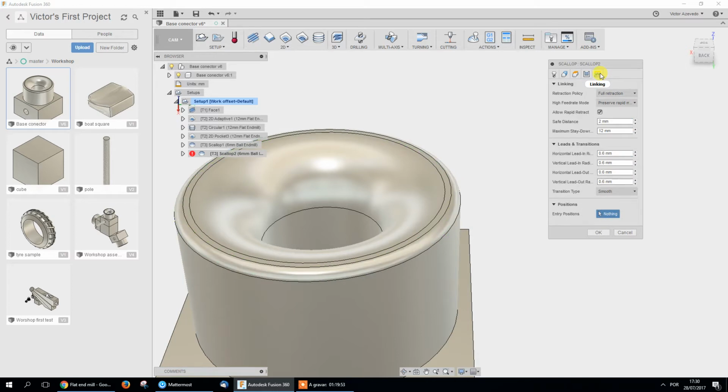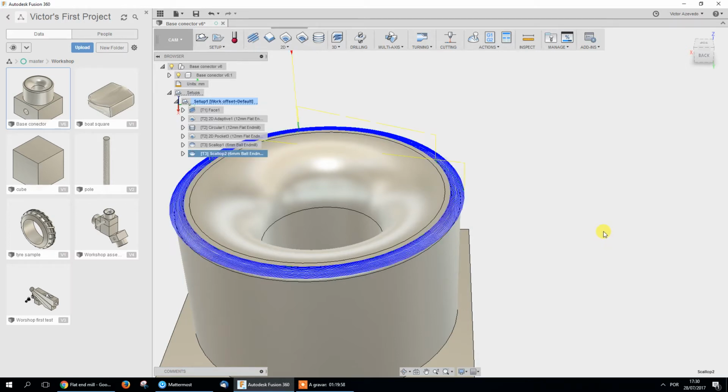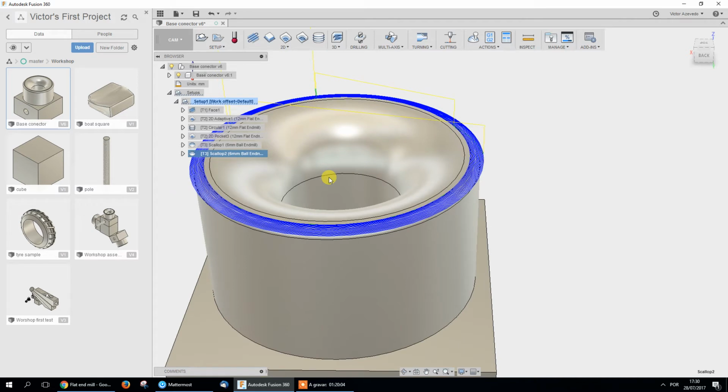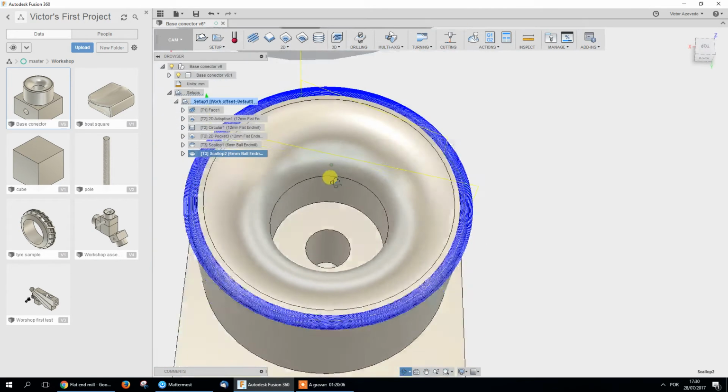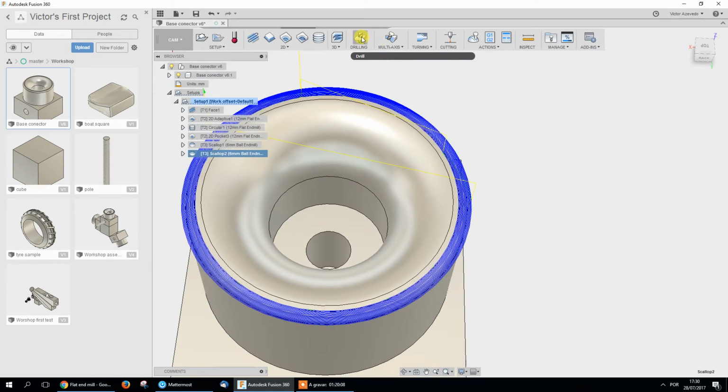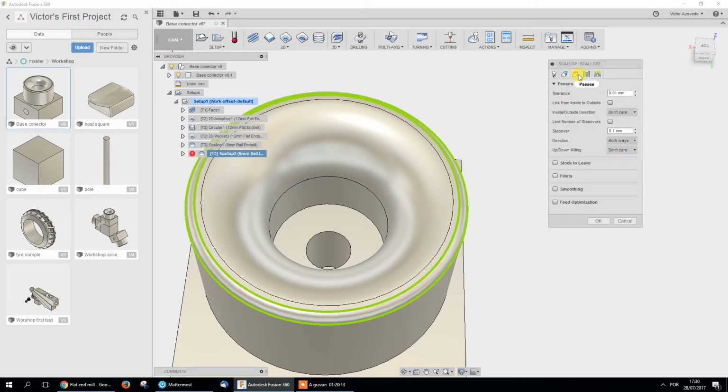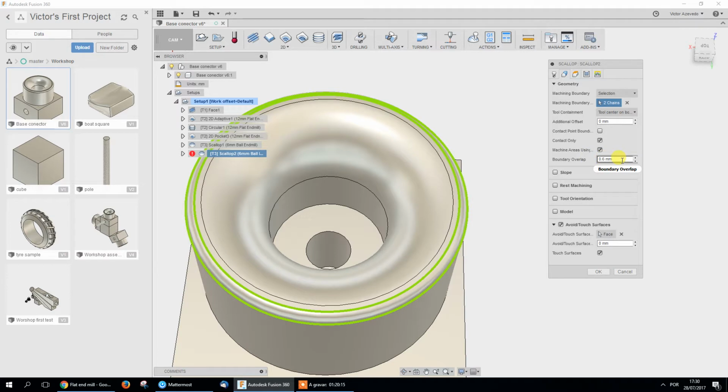And I didn't touch the linking. That was the problem? The step over? No? I'll help you. The boundary overlap is complete. Yeah, boundary overlap. Avoid touch surface 0. Yes, and touch surface.